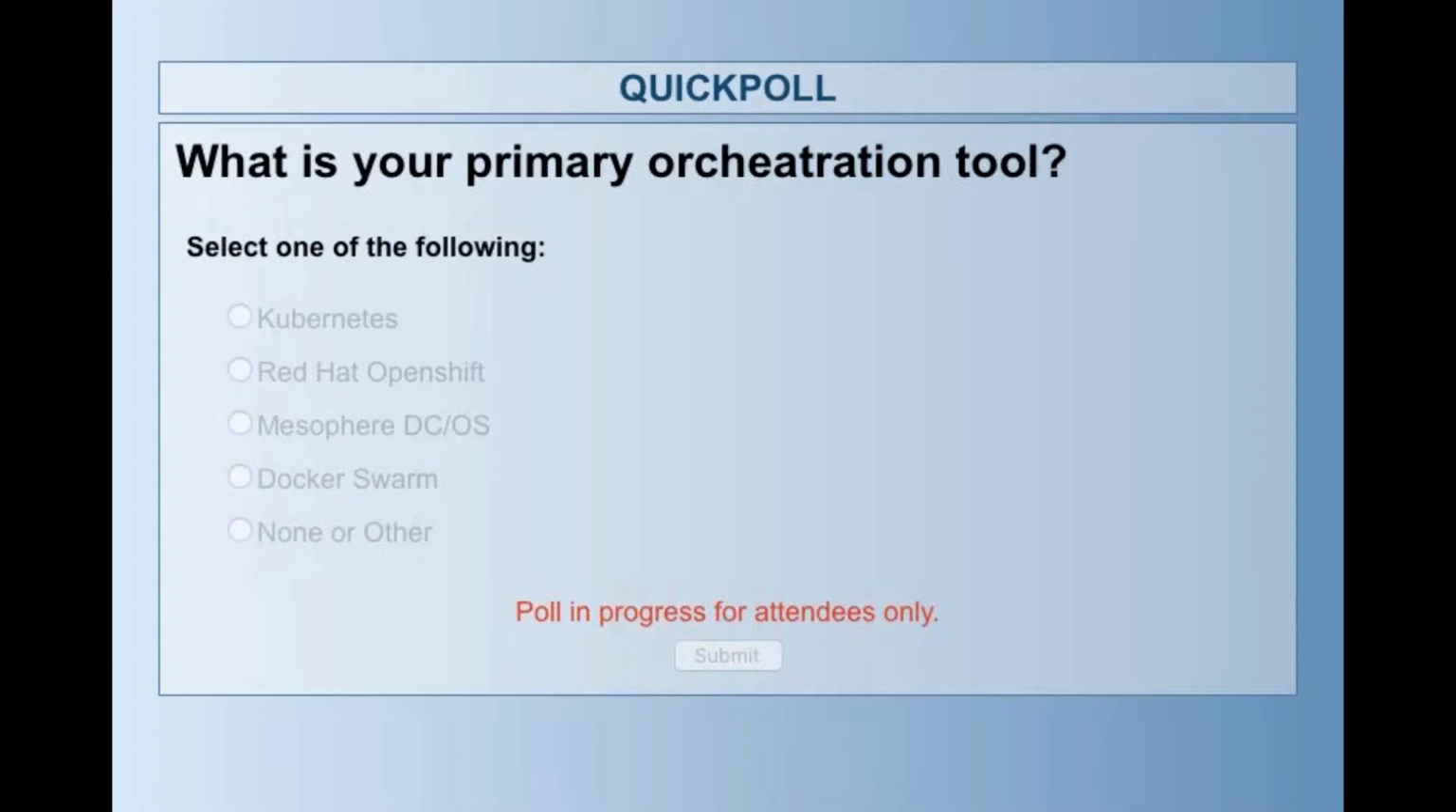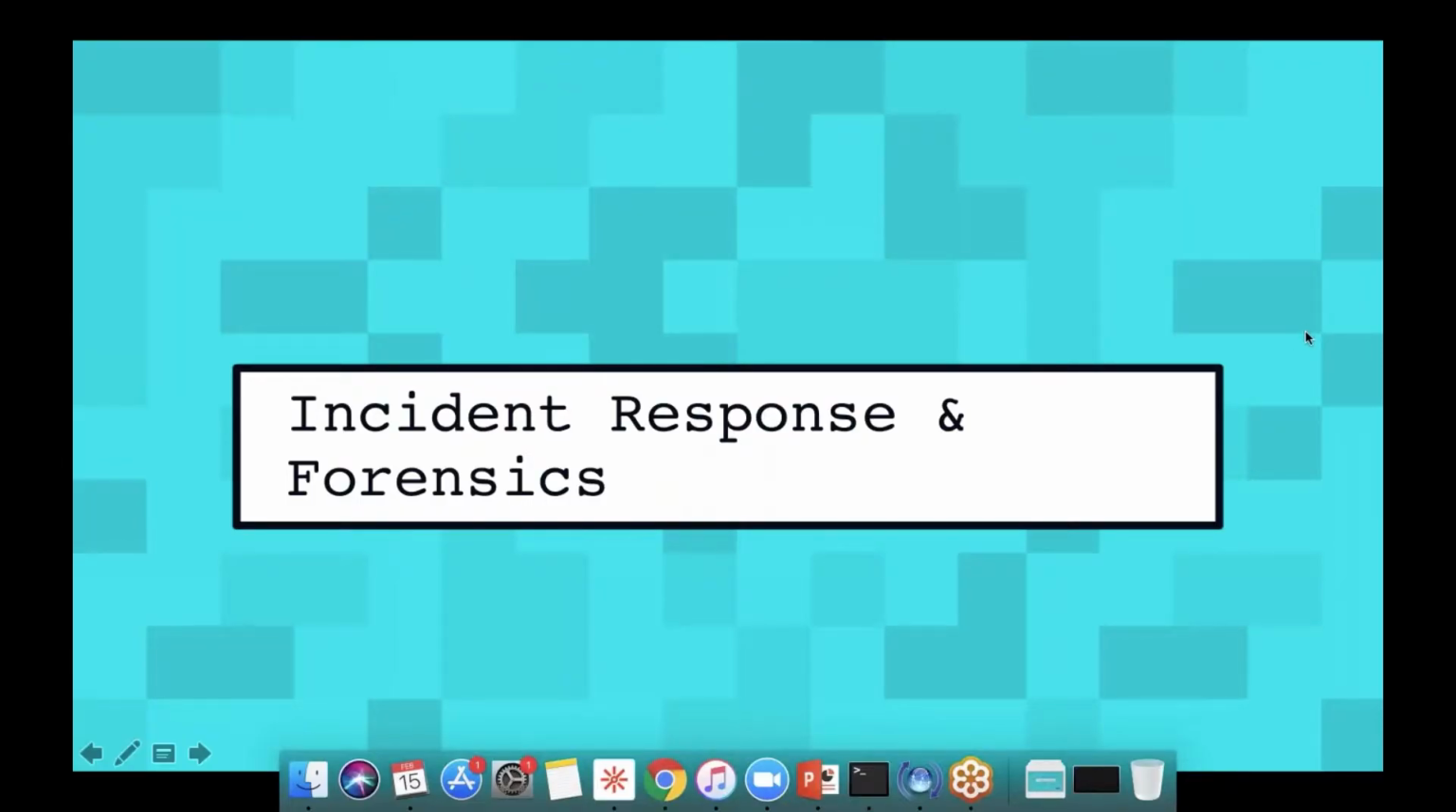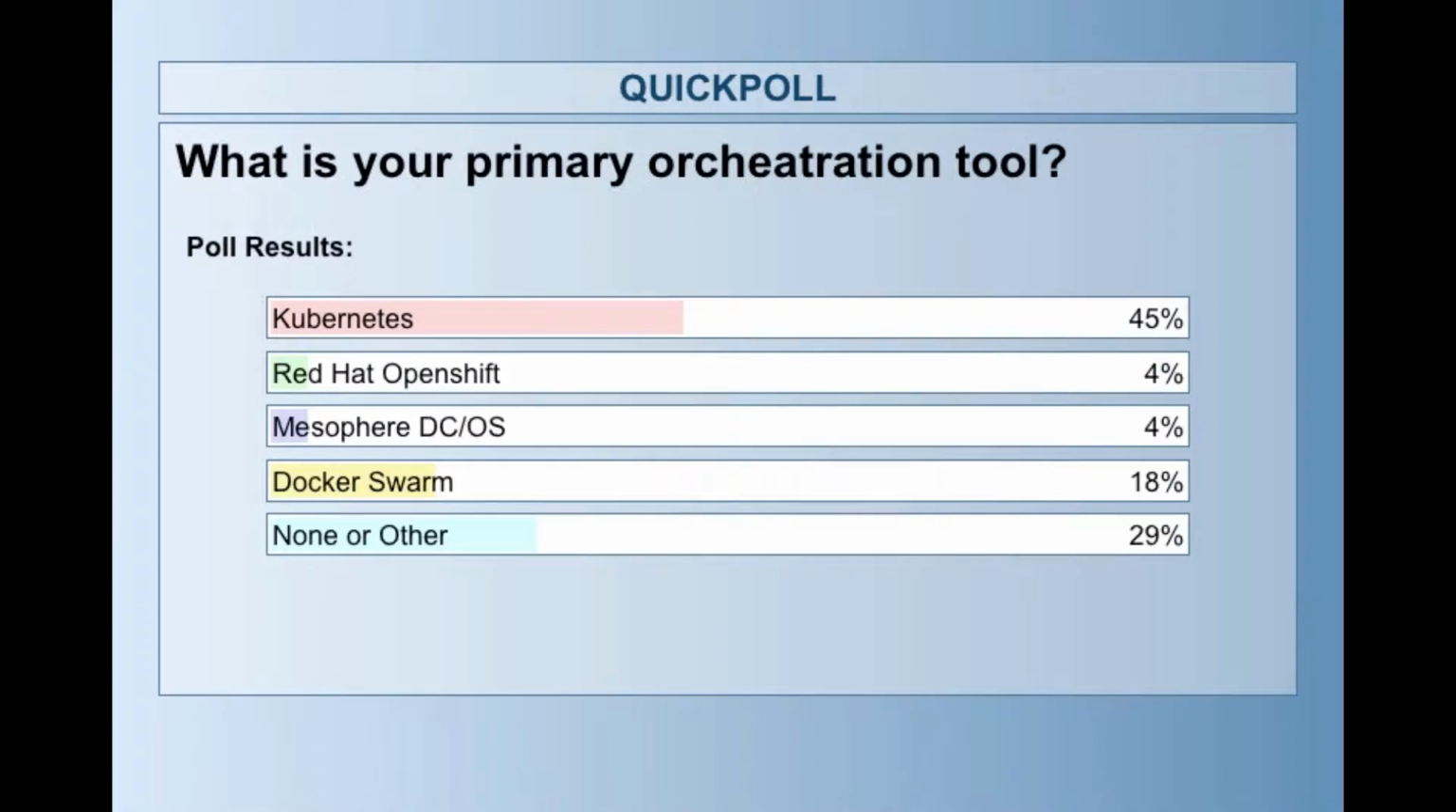All right, we're at 75%, so I'm going to close this one off here. And let's look at the results. So by far, it looks like Kubernetes at 45%, with OpenShift at 4%, Mesos at 4%, a good handful of Docker Swarm here. If you're chatting in and using Docker EE, that would be good to learn about as well. And then 29% at none or other.